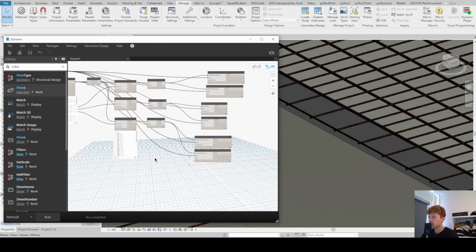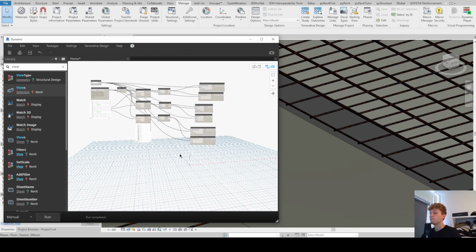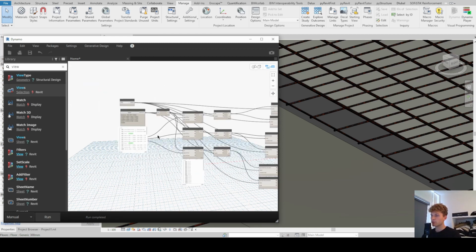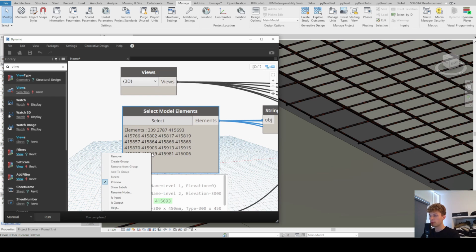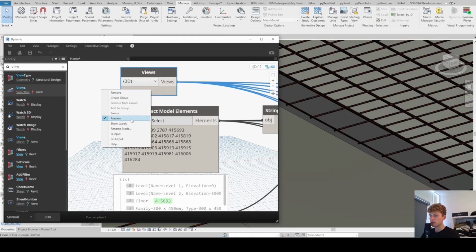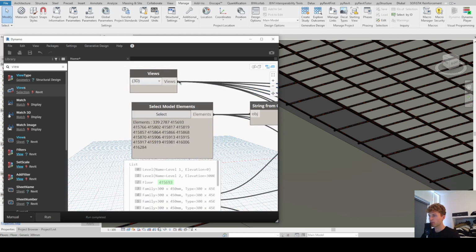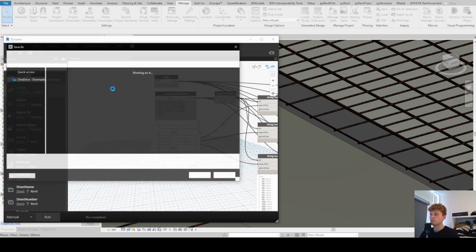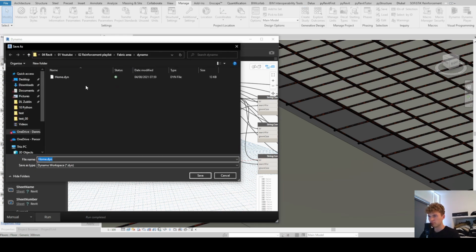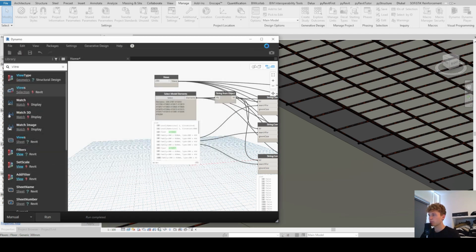Now, as we saw in the introduction, we also want to make it as a Dynamo script that runs with Dynamo Player, so that we actually can leverage it even more. To do so, we say this is an input, select model element, and views is an input. And we're going to save the script. Yes, let's go to visibility, save it here. All right. Now we close Dynamo.